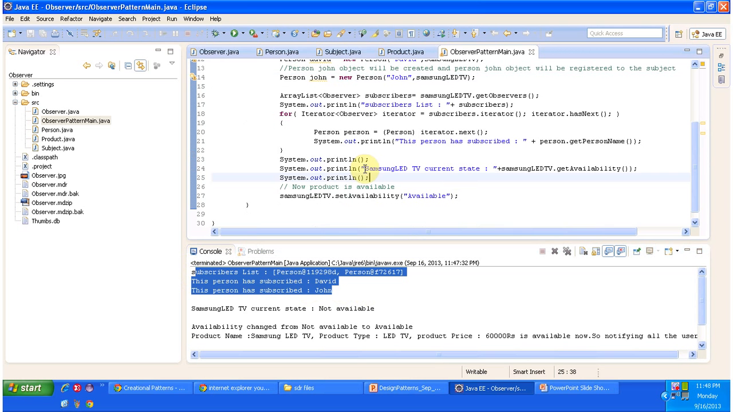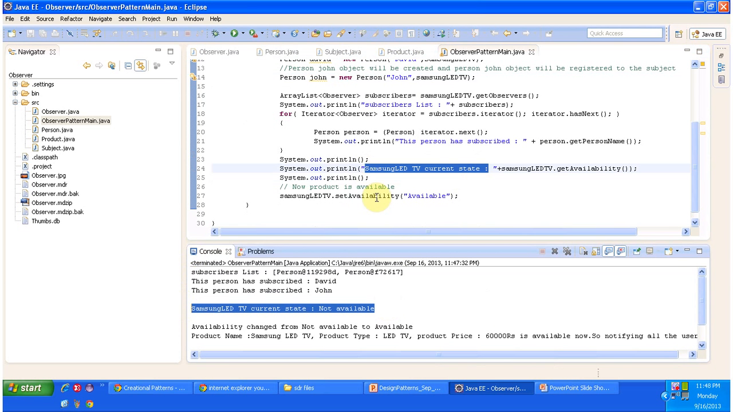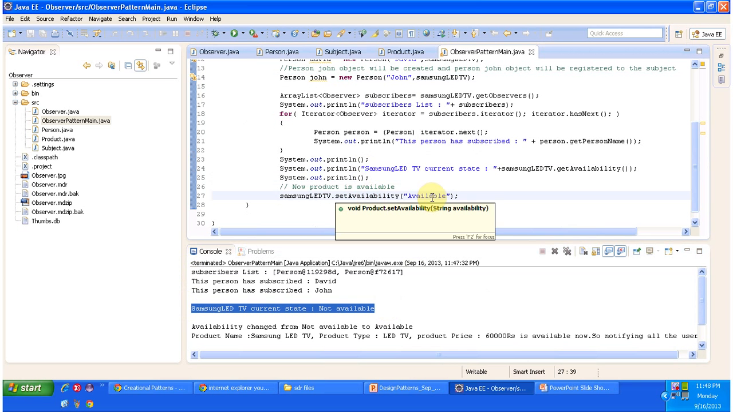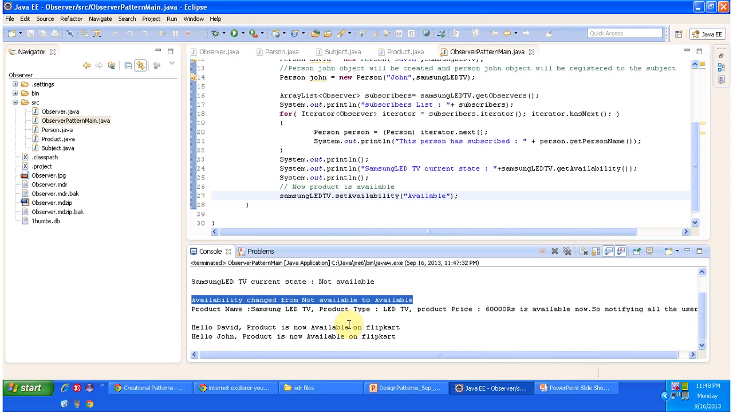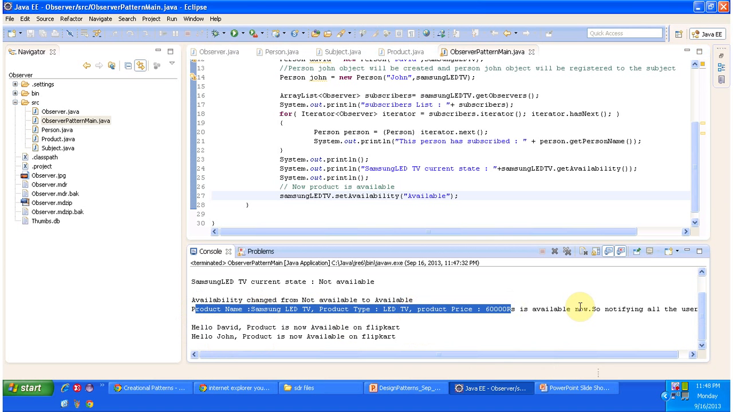Then initially the current state of the Samsung LED TV is not available. You can see here. Then I am setting the availability to available, so you can see availability changed from not available to available. Then immediately the notification will be sent to all the registered users. You can see this: product name Samsung LED TV, product type LED TV, price 60,000 rupees, available now.